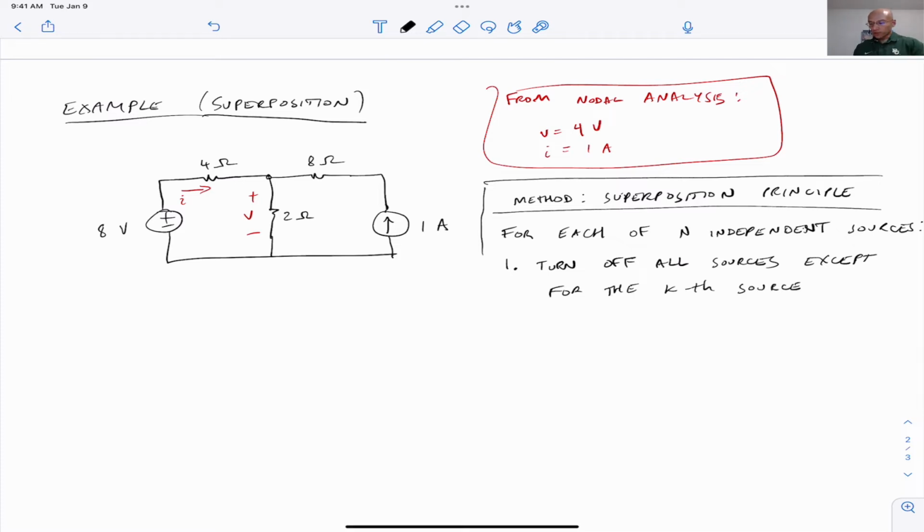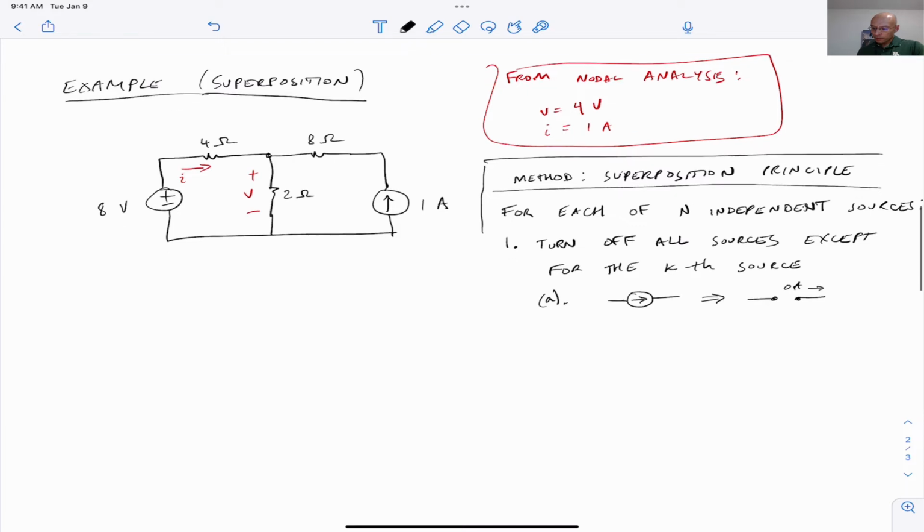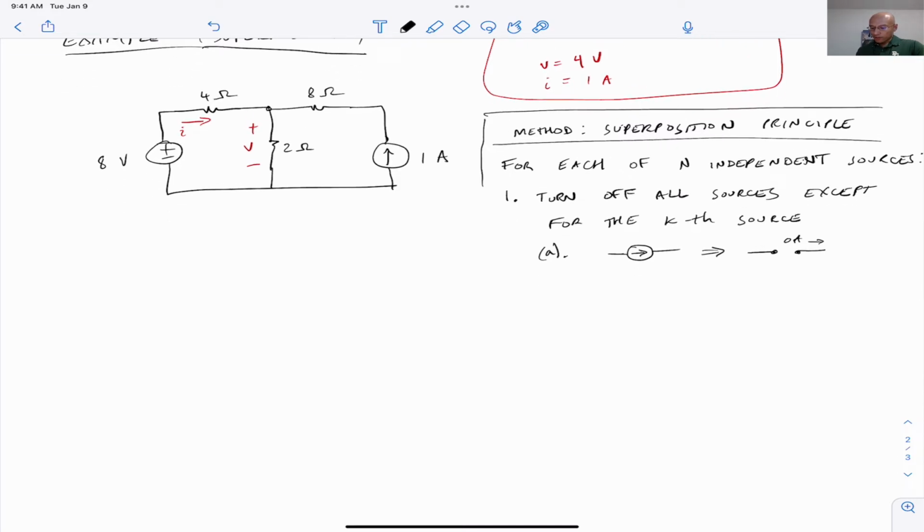So we want to turn all sources off except for the kth source. So every source that's not the kth source will do this. If a source that we want to turn off is a current source, then we replace it by an open circuit. So you can think of this as a current source of exactly 0 amps. If it's a voltage source, then we replace it by a short circuit. Right? Because a short circuit allows 0 voltage across it.